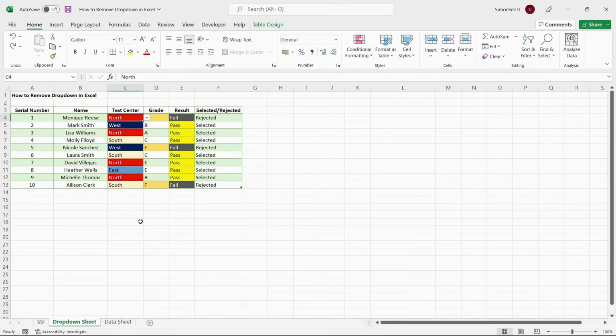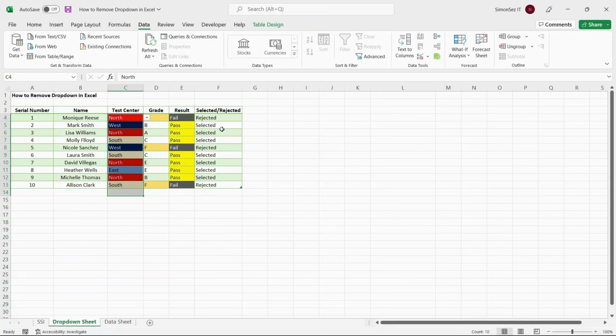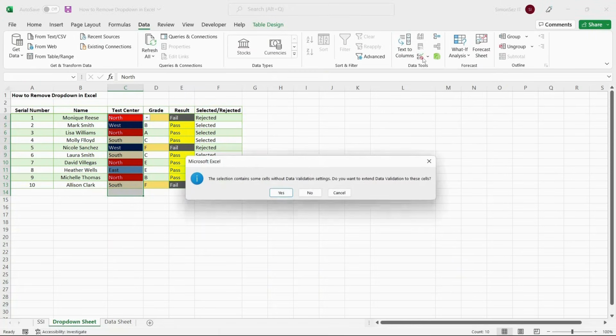Using the same data validation option, you can remove any particular dropdown from a cell or the dropdown from all the cells in the worksheet or any particular option. First, select all the cells with the dropdown you want to remove. Navigate to Data. Under the Data Tools section, click on Data Validation.